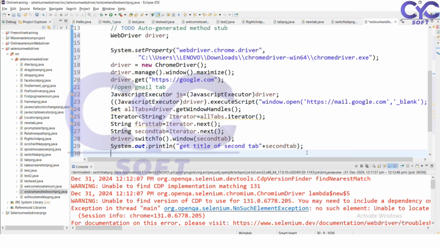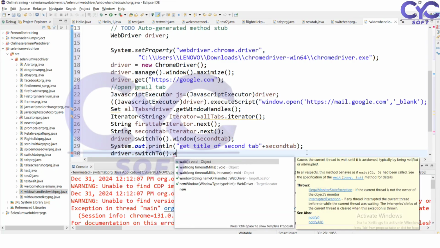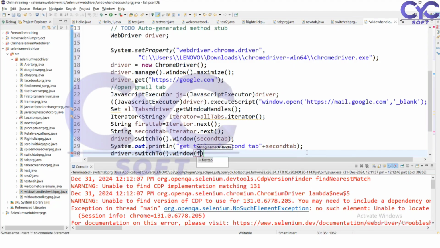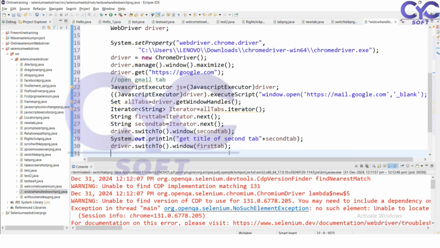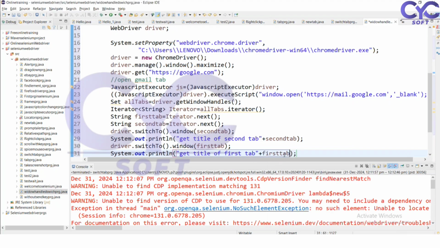Later I want to switch to the first window. Driver dot switch to window. Which window do I want to switch to? I want to switch to the first window, the first tab. Println. You can use it either way: first tab first, second tab later. I'm doing it this way because I have written it like this.